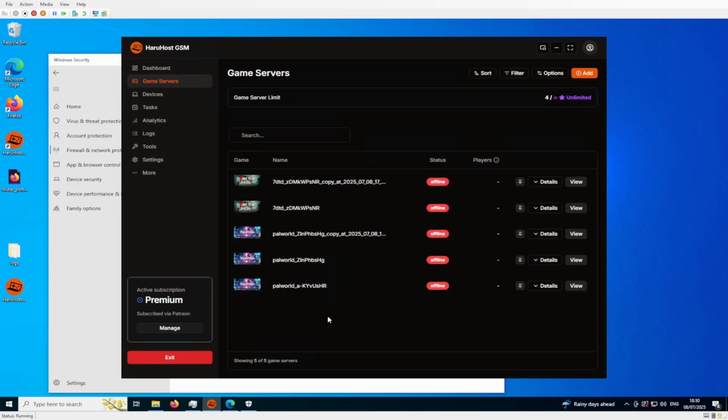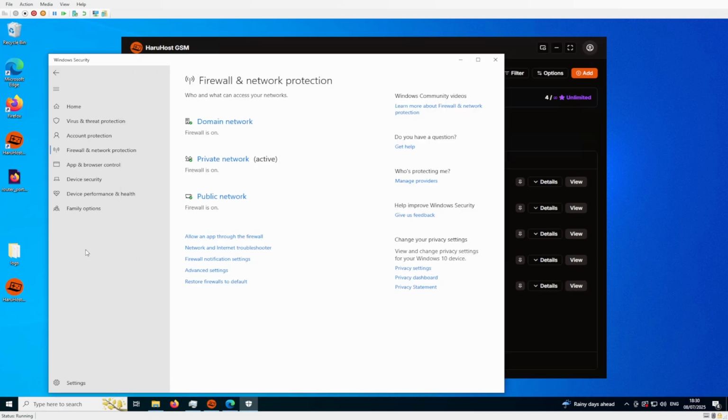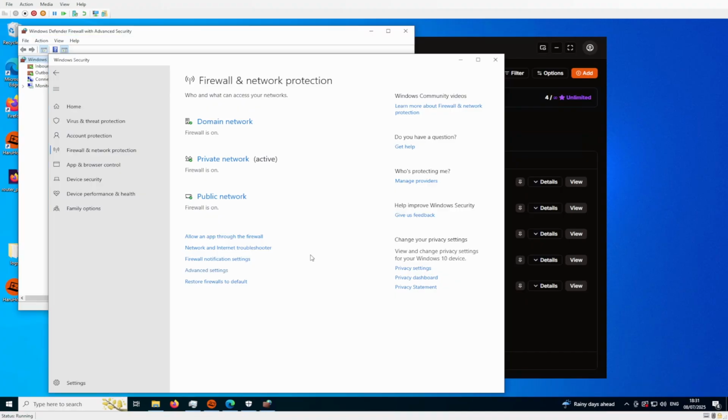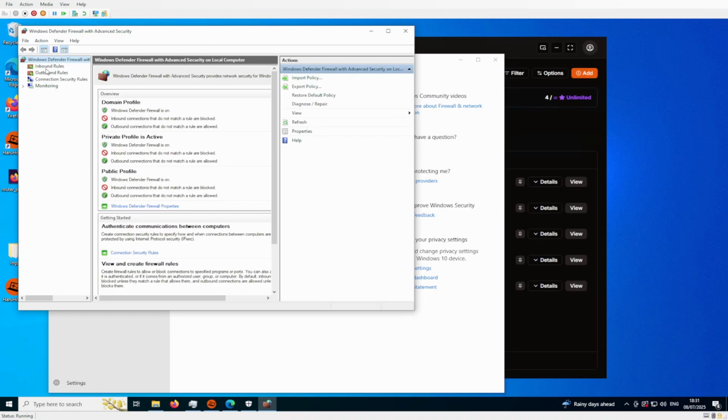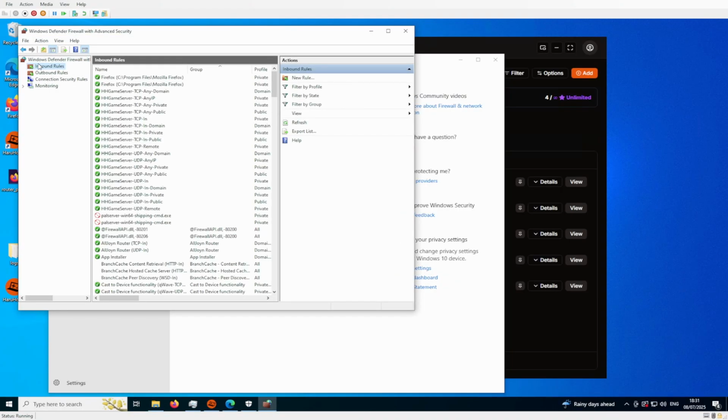Alright guys, so if for some reason your game server is still unable to connect, you can check if your game server app is blocked. And you can do this by going to the firewall, advanced settings. And then you can go check the inbound rules. And you can see here is the Palworld server exe and it's blocked.